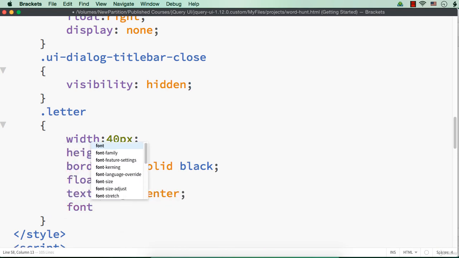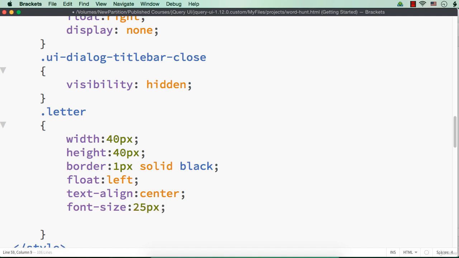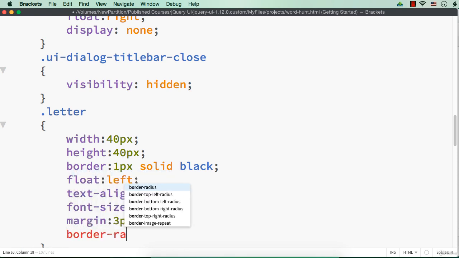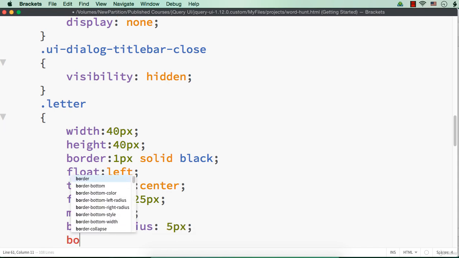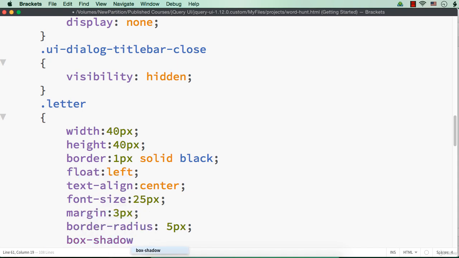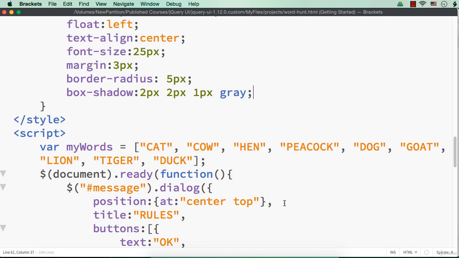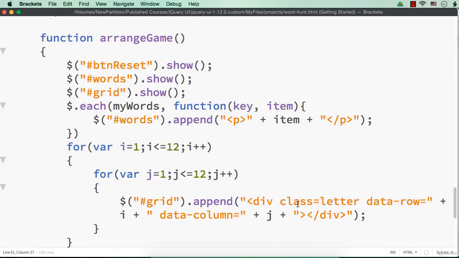Let me set a font size of 25 px. Then a margin to have a gap between these div elements. Let me set it as 3 px. Let me have a border radius to have some rounded corners, so 5 px. And let me also set some box shadow to have some shadow effect. And let me set 2 px and 2 px as the horizontal and vertical values, 1 px as the blur radius and gray as the color. Now let me save this, and just to see the letters also, let me just have the letter A here.